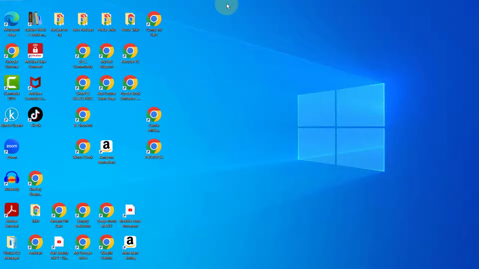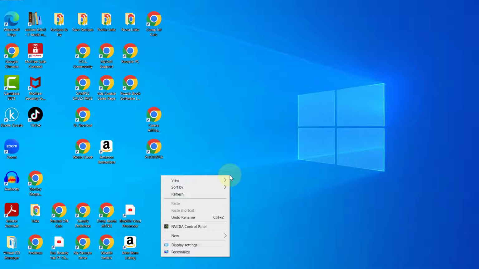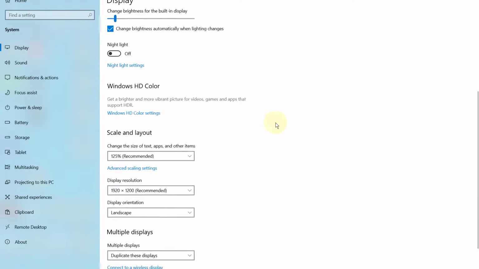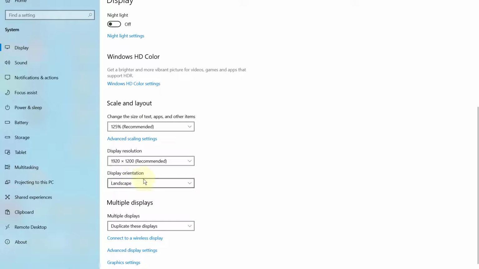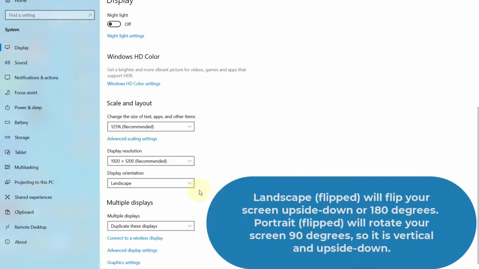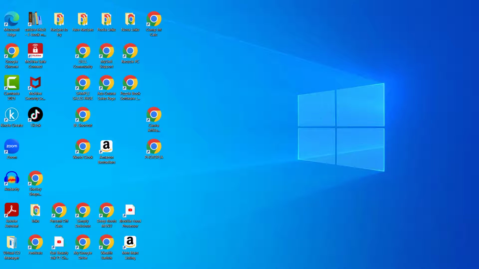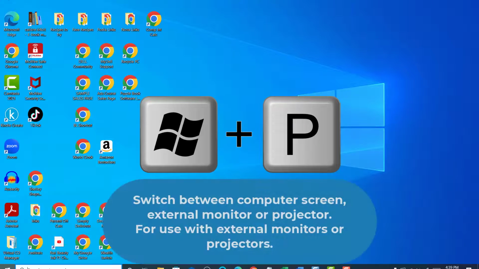It doesn't tell you or show anything right now, so if you need to check to see if it is locked, what you want to do is right-click on your desktop and select Display Settings, and then scroll down to Display Orientation. Now mine is set to Landscape. You can also manually change it here to either Portrait or Landscape Flipped or Portrait Flipped if you want to allow it to rotate.